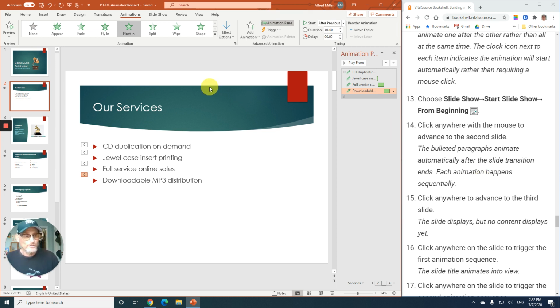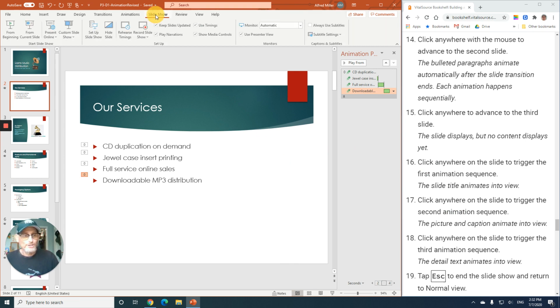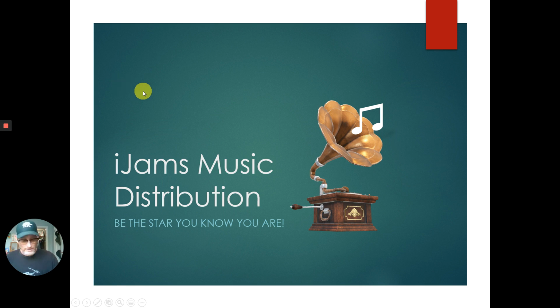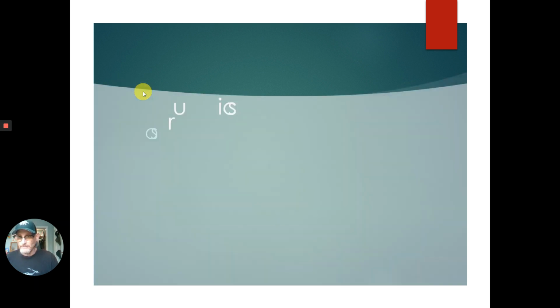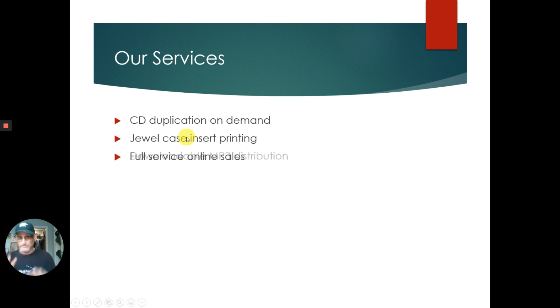Step 13, choose Slide Show, Start Slide Show from Beginning. I'm just going to get past the third slide and then I'll end the show. So that's Slide Show, Start Slide Show from Beginning. I click the mouse. There's our transition. See how this played all by itself. I'm not clicking the mouse this time. Yay. Then I can click again.